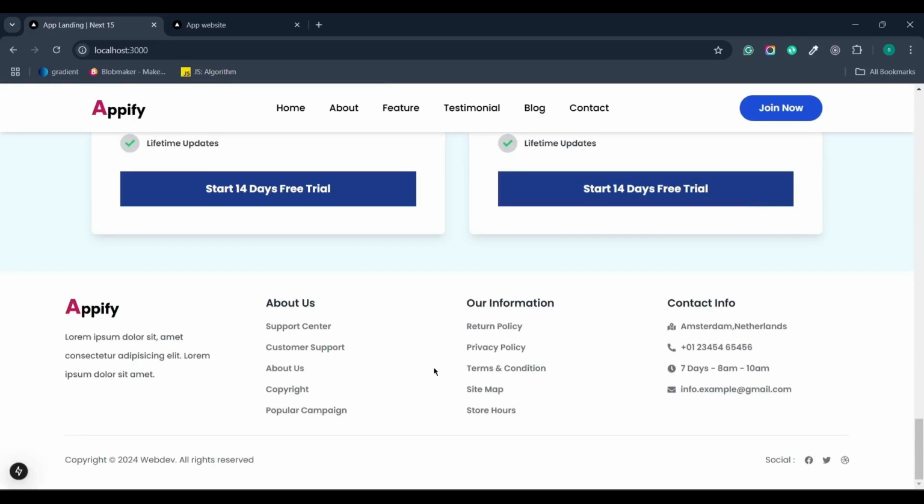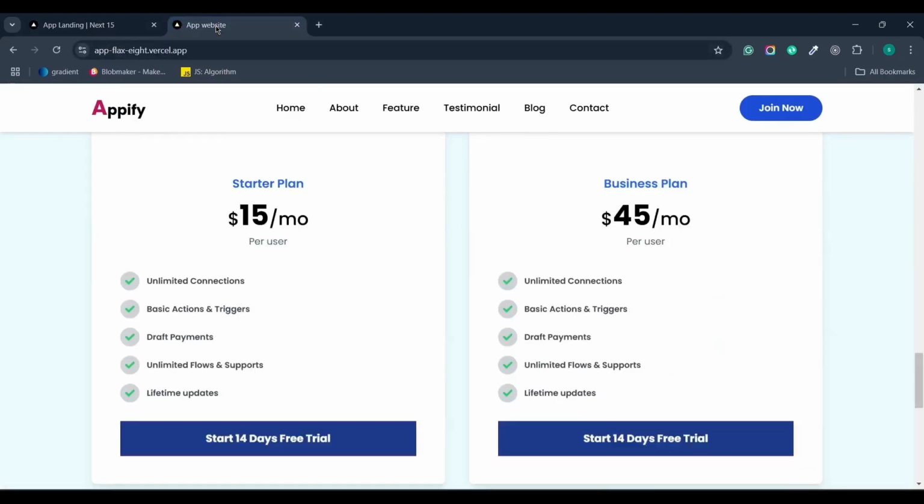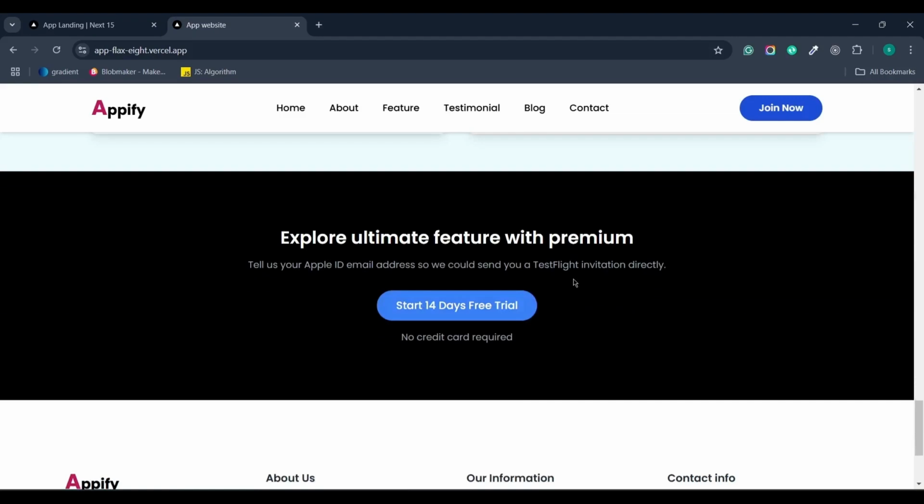So our footer section is completed. Now we are going to build the offer section. So we missed this section. So now we are going to build this section.